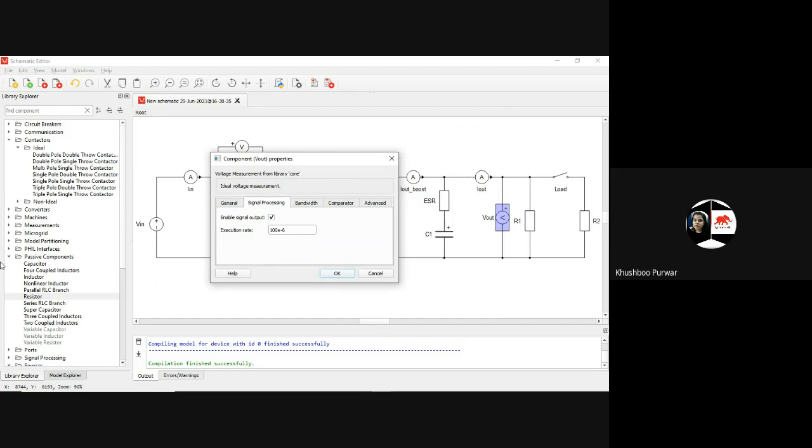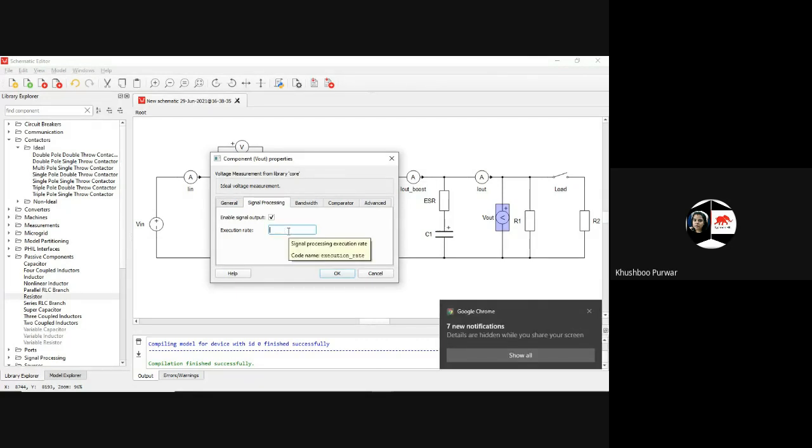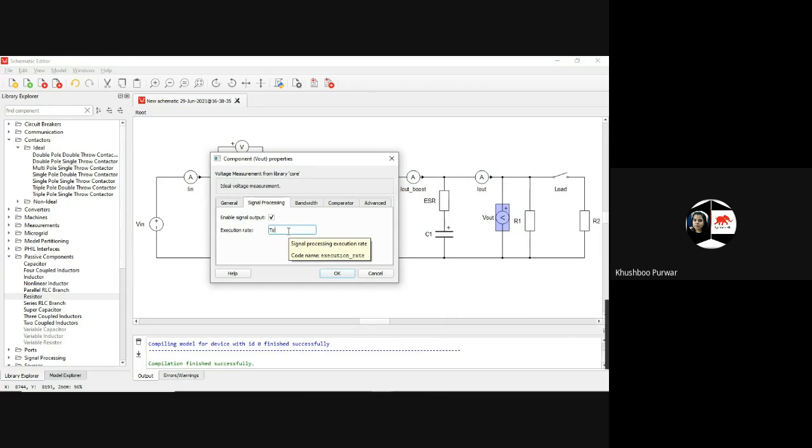And this signal output value for this execution rate, I am going to keep it as TS, which I'll be assigning there in the model initialization TS.